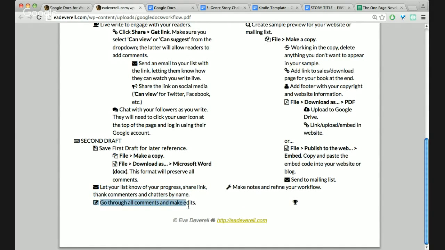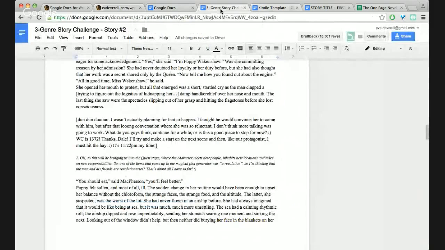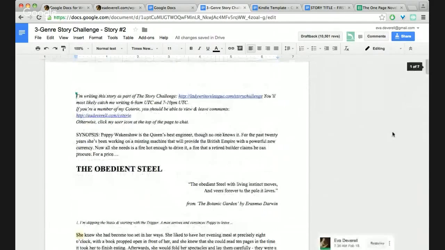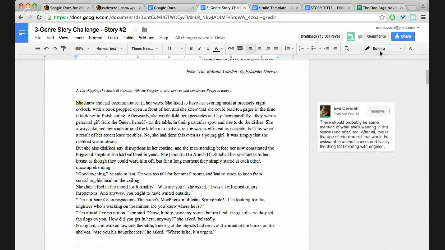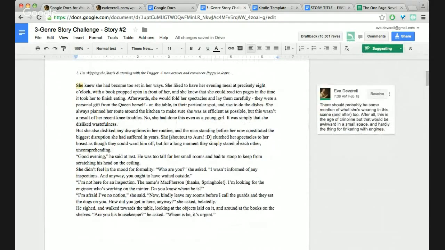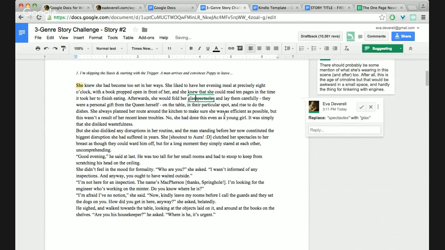And then you go through all the comments and make any edits that you want. So as I said, there are three different modes of interacting with the document. If you're editing, this is me editing, I have all the capabilities of everything. If I'm suggesting, so if I'm a beta reader, I would be able to suggest things. So if I went in here and wanted to change this to, instead of spectacles, call them glasses, you can see it appears like this because it's a suggestion, it's not a final edit.